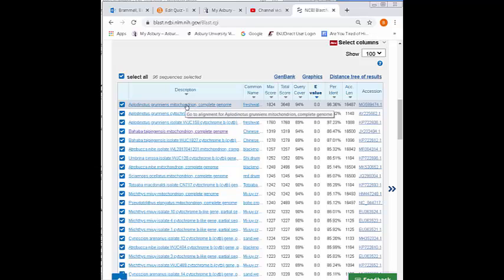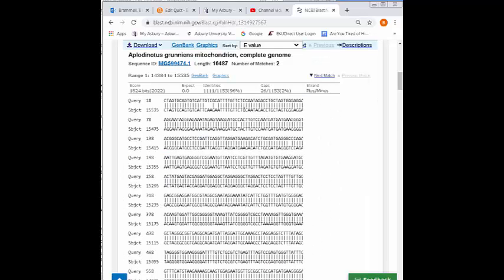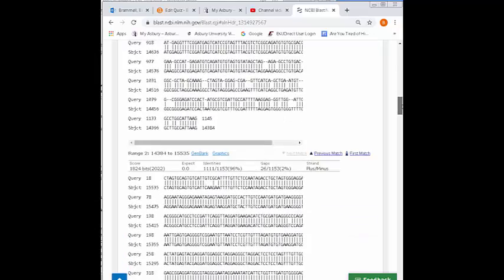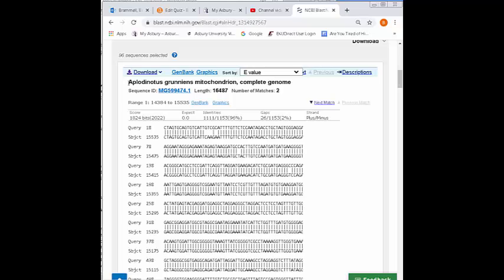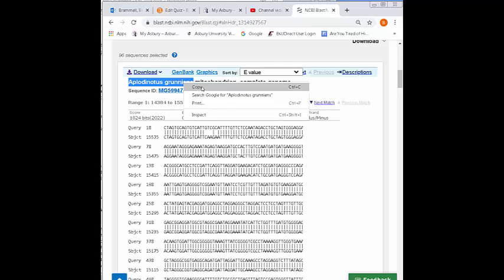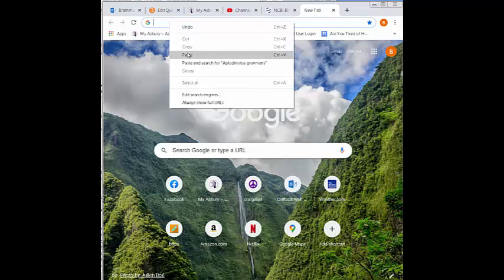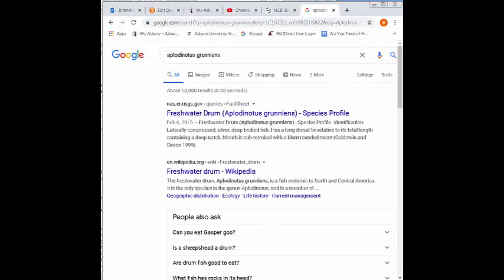So I'm interested then in this particular sequence. I click on this sequence. I can see a nice alignment there. I may know this scientific name or I may not. This is a fish, so I happen to know it. But, of course, if I studied some other group of organisms, I wouldn't. So what I'm going to do is just copy it and put it into Google here. And I'm going to see that it's a freshwater drum. So I'm going to call that a victory there.